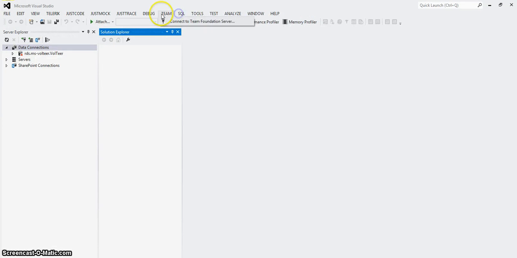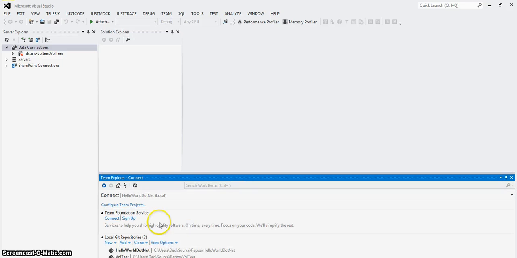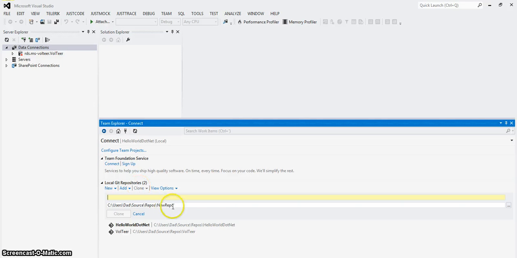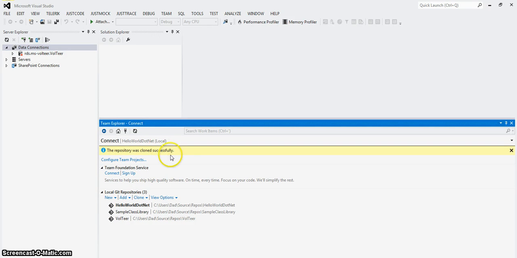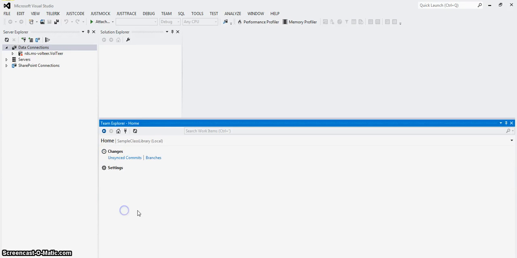I'll go back to Team Explorer, connect to Team Foundation Server again. I'm opening this up so you can see it. I'm going to clone that repository and give it a clone. It's thinking. These things are unbelievably quick. So here's my sample class library.